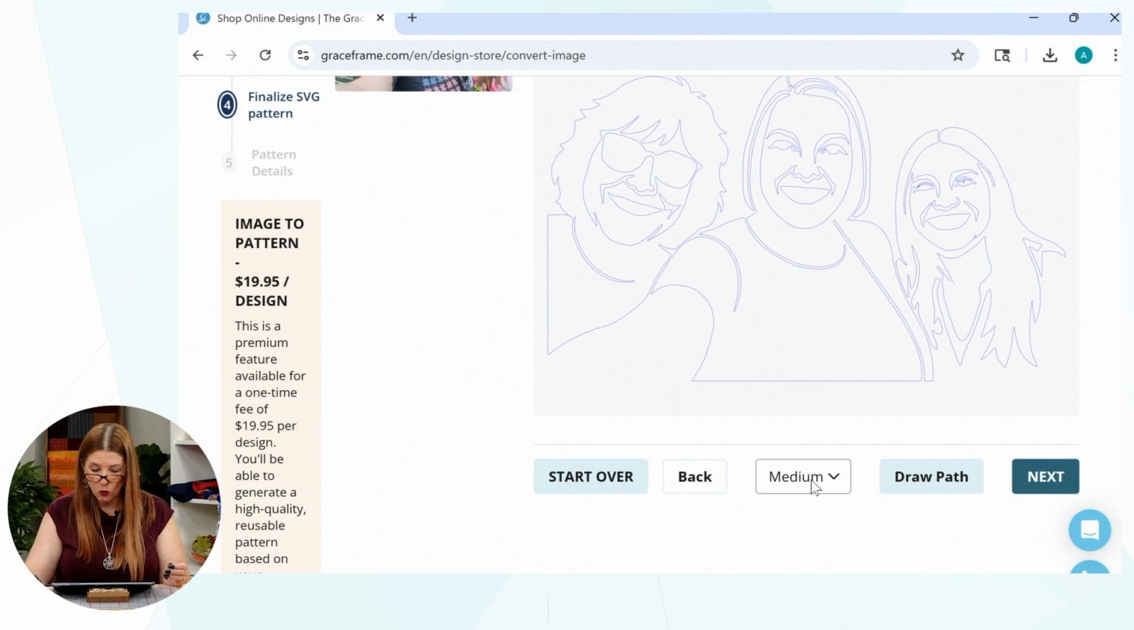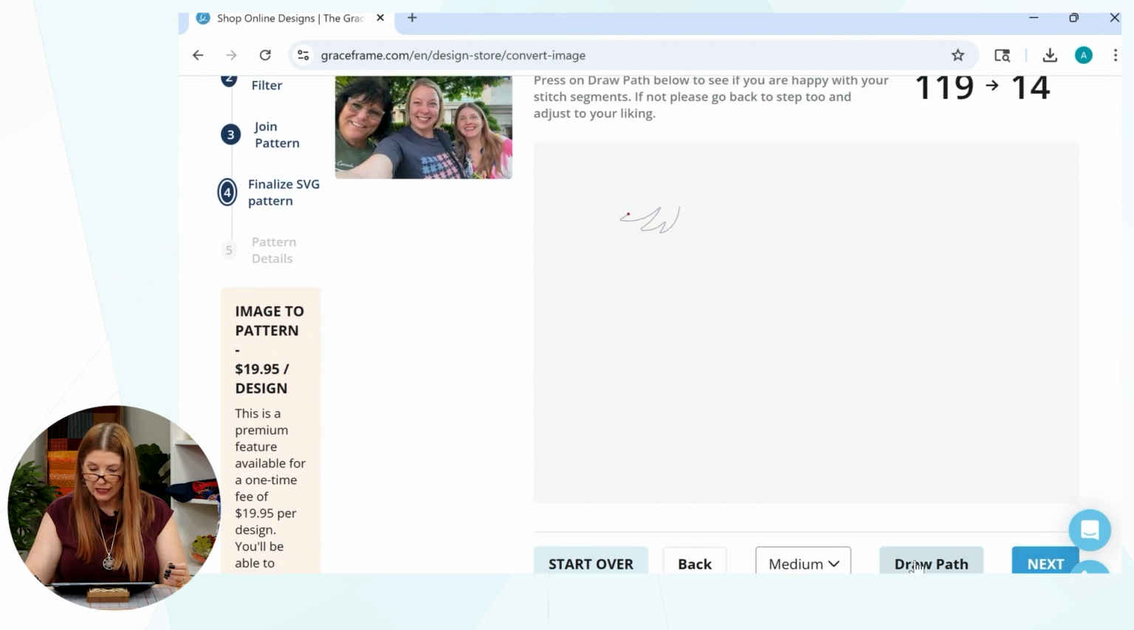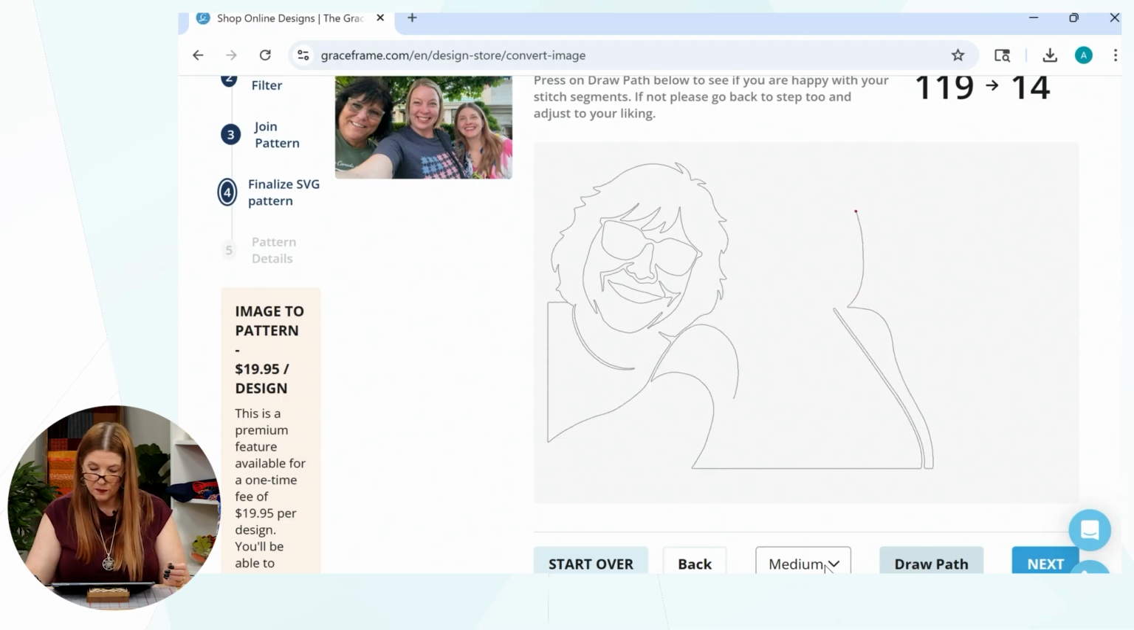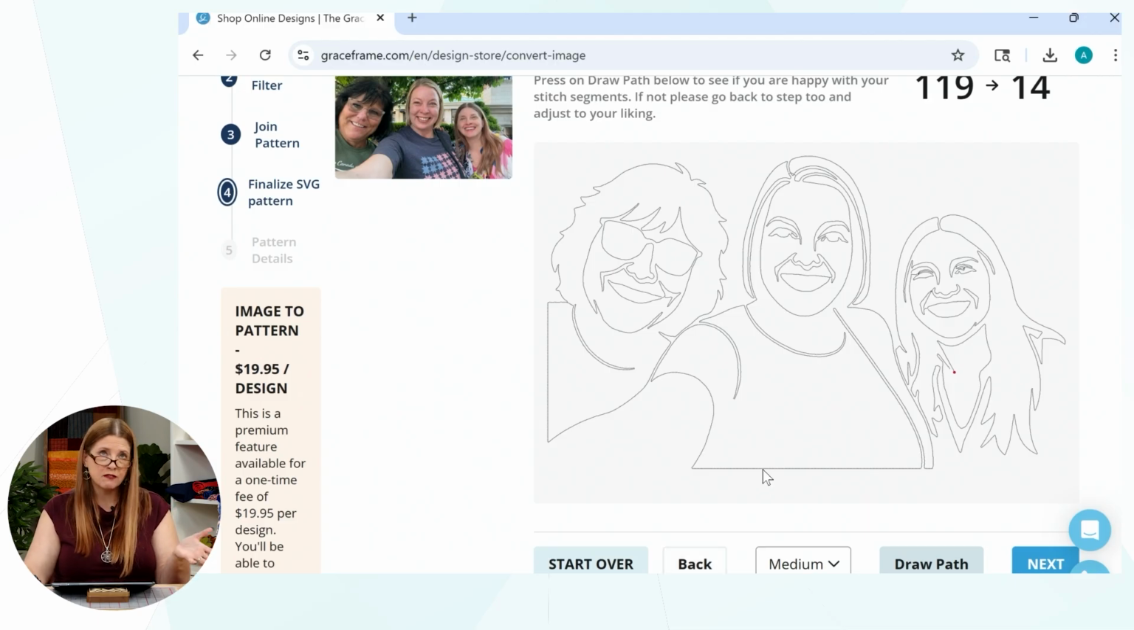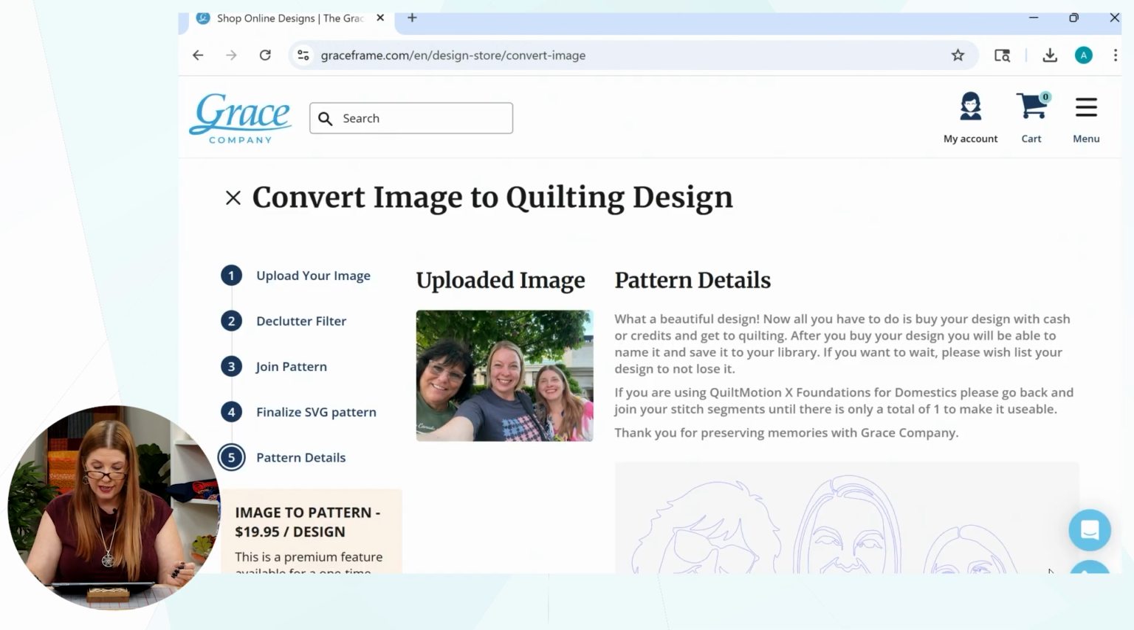In the finalization, we can watch it draw out, get an idea of what those paths are going to look like. And you can choose the speed of your drawing here. It defaults to medium. And at any point in the process, you can always go back and make additional adjustments as you want to, or completely start over if you decide maybe this photo isn't going to make the best design, or it's not exactly what you thought it would look like now that you've looked at it in this. But I think we're good to go, so we're going to hit Next.